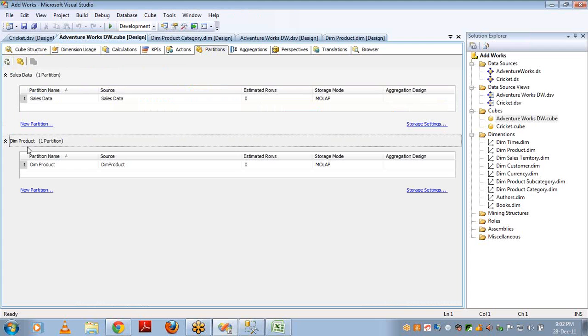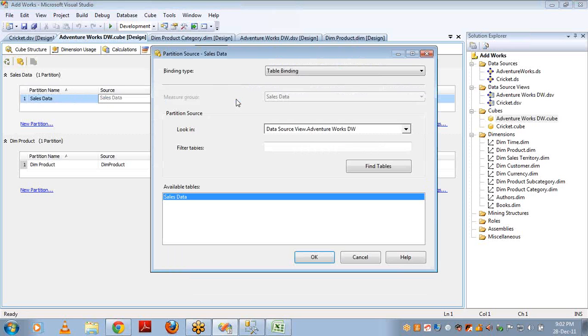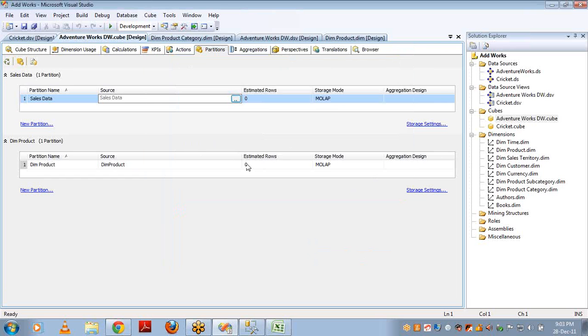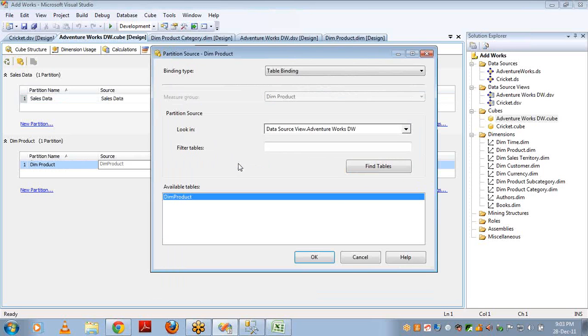Like this, I added two measure groups, one is DIM product and another one is sales data. So one partition is created for each. A partition is nothing but the container where you are going to pull and store the data of the fact tables. And if you see the partition source, it is table binding, which means it will pull the complete data from the table and place it into your analysis server after aggregations and all. So for sales data, by default, there is one table binding partition, and for DIM product as well, whenever you create a measure group.